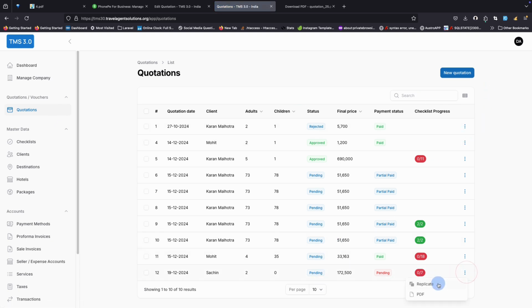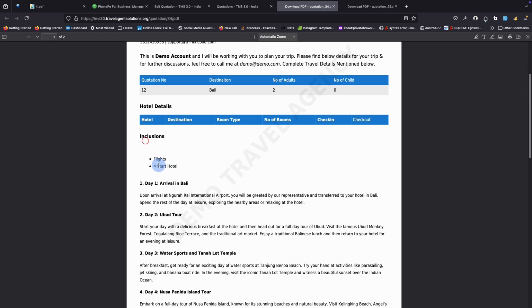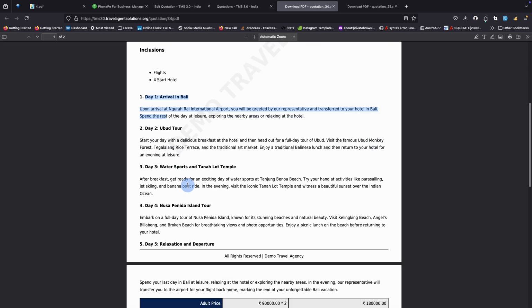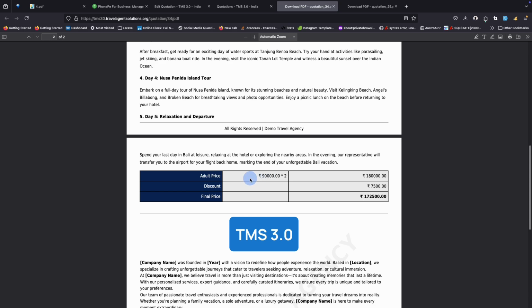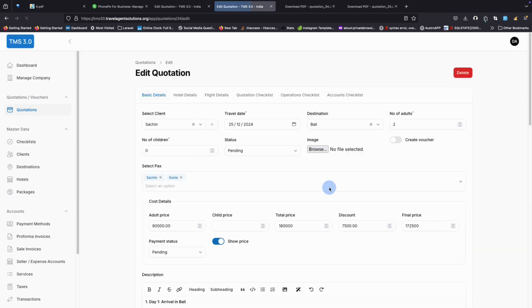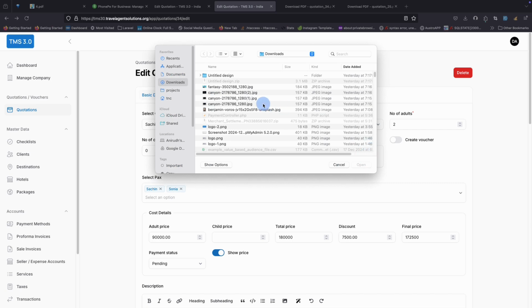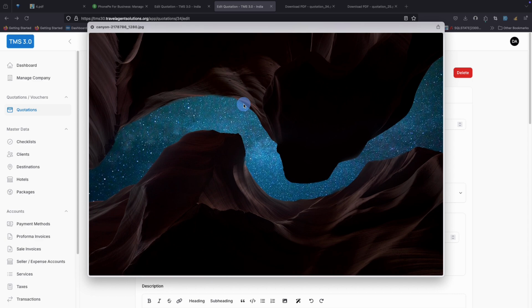to this checklist part. Let's see the PDF part. This is how the quotation looks like, and the quotation number and all those stuff. The inclusions are here, the itinerary is mentioned here, and the adult pricing is mentioned here, the discount and the final price. You can also add an image to this particular design. Let me see if I have any image over here with me.